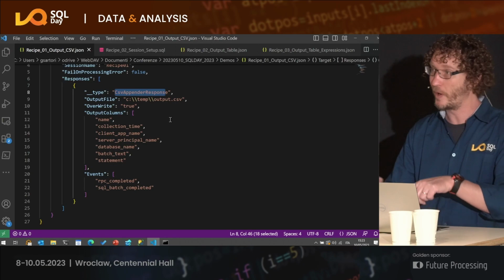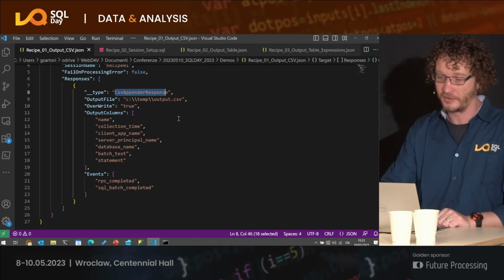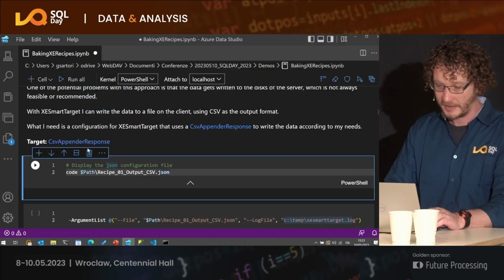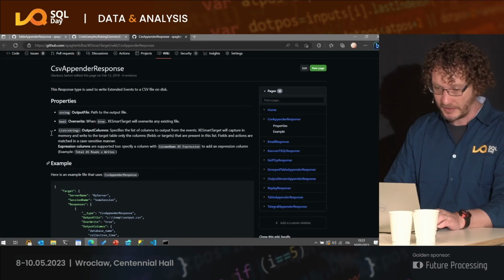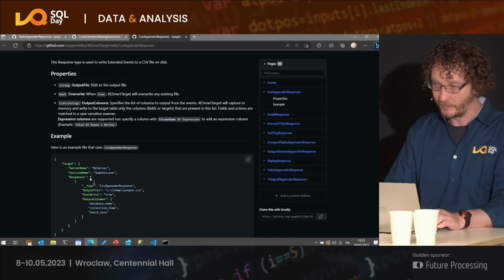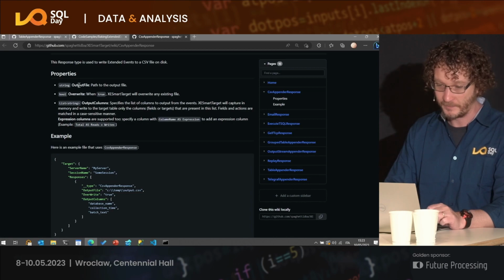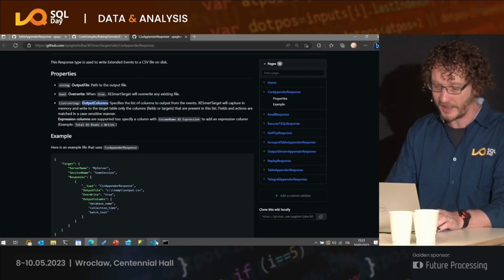So this has to be one of the names that I gave you at the beginning, the ones available in the documentation. And the CSV appended response, let's have a look at what it has as available properties. Here we also have an example that you can use to start your own experimentations. We have output file and overwrite and output columns attributes. So we can use these to set up our capture.